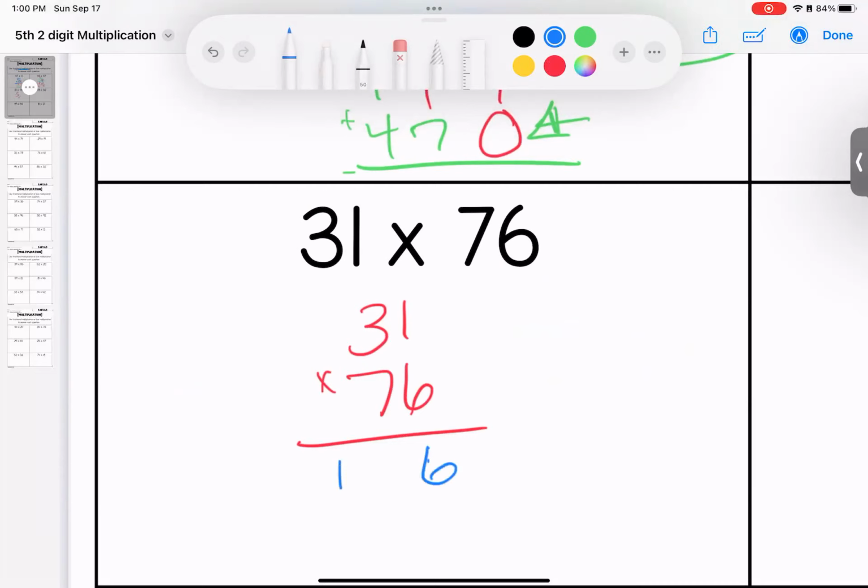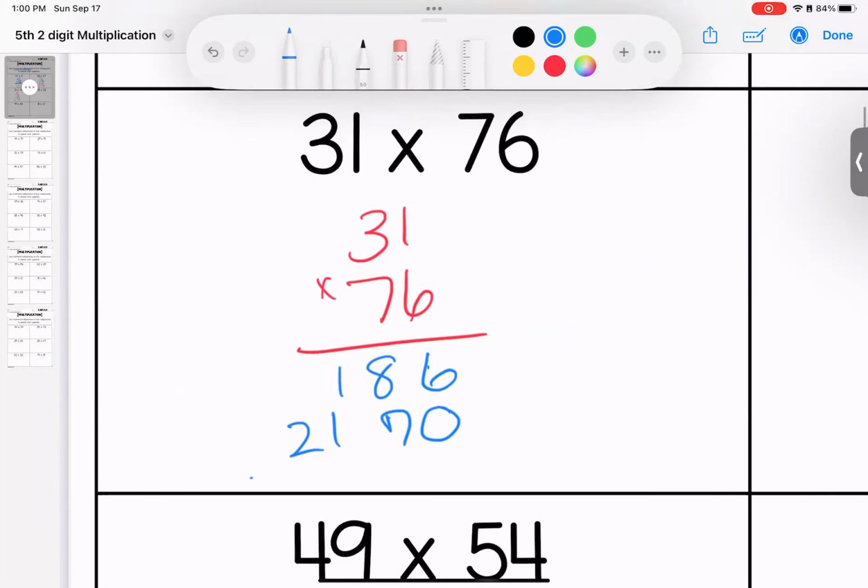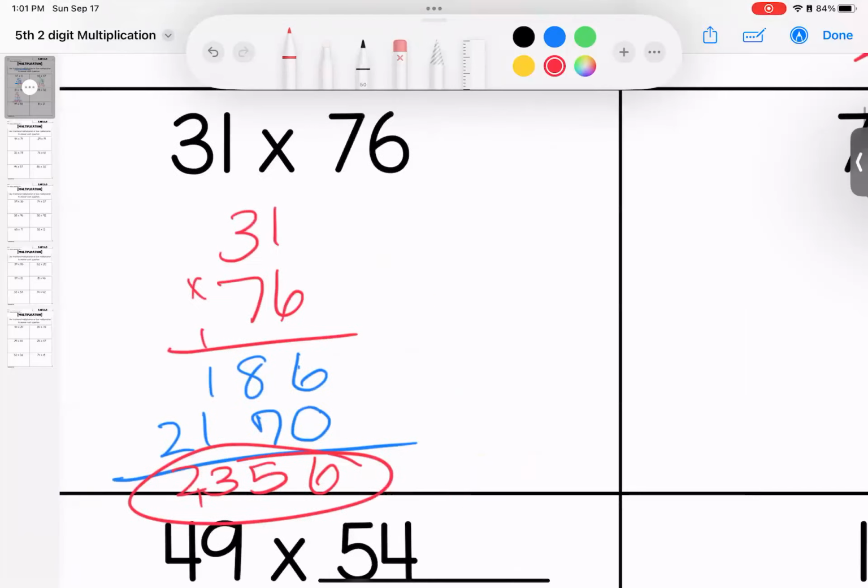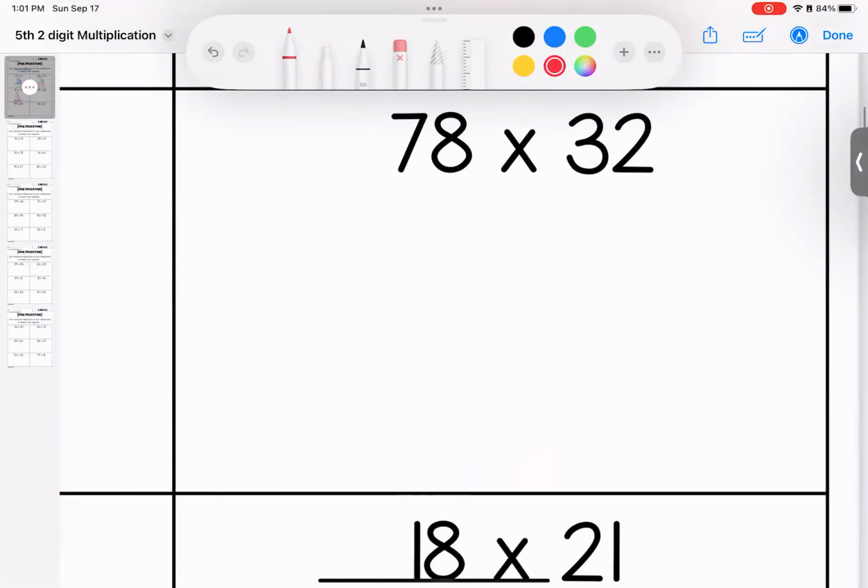Now that we are on a roll, we are just going to rock and roll through these. 6 times 1 is 6. 6 times 3 is 18. Close it out. 7 times 1 is 7. 7 times 3 is 21. We stack and add. Let me change my color. We have 6. 7 and 7 is 14, so 7 and 8 is 15. 1, 2, 3, and 2. 2,356. Over here, we're going to do 78 times 32.